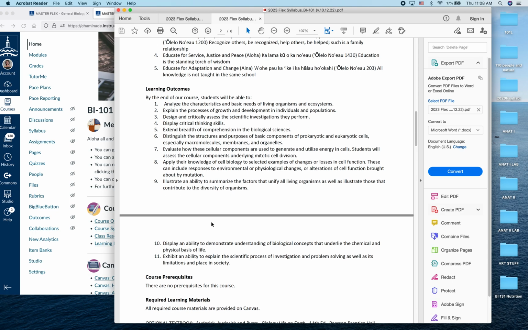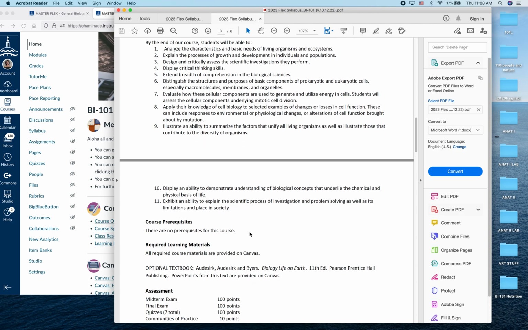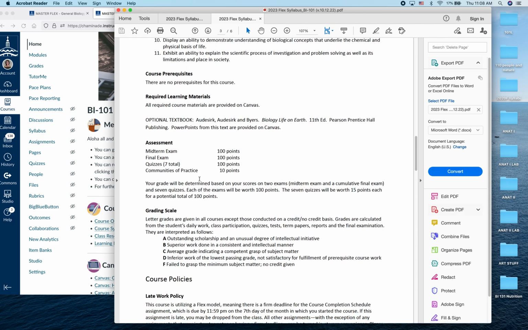By the end of this, you'll have a cohesive idea of what it means to be alive. There is an optional textbook. You do not need to purchase it, but if you'd like to, you can use it. Most students find that they're able to meet the requirements for the class just by utilizing the PowerPoints and the video lectures, which are provided to you on Canvas.